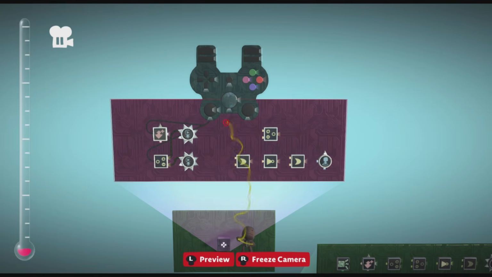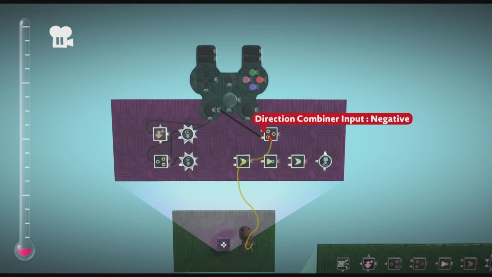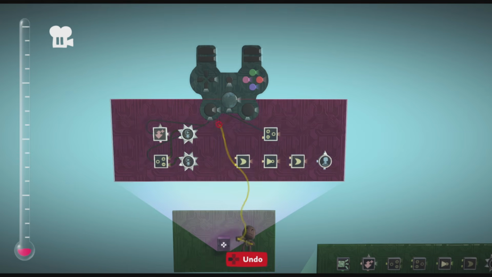Okay, so next up we're going to take the left, right and plug it into the direction combiner like so. Then we're going to do the same with up, down, plug that in, and then we're going to do exactly the same thing with that OR gate underneath. So there we go, left, right into there, and up, down into there.